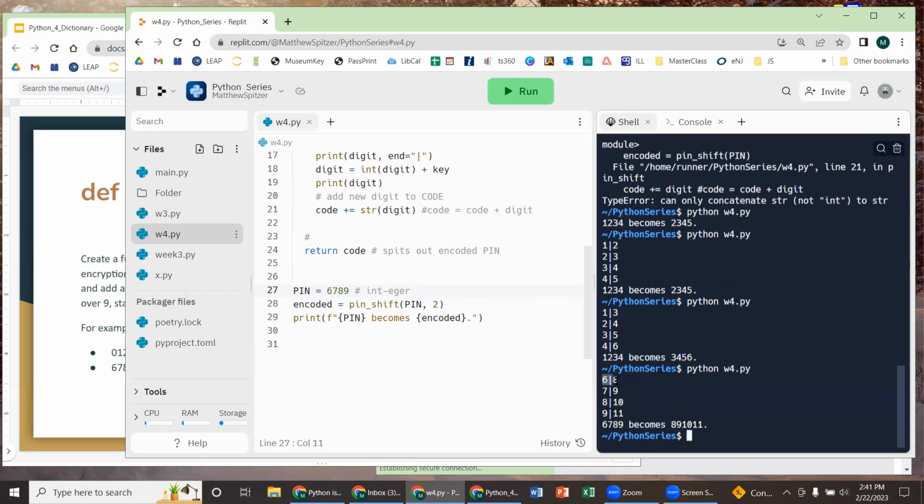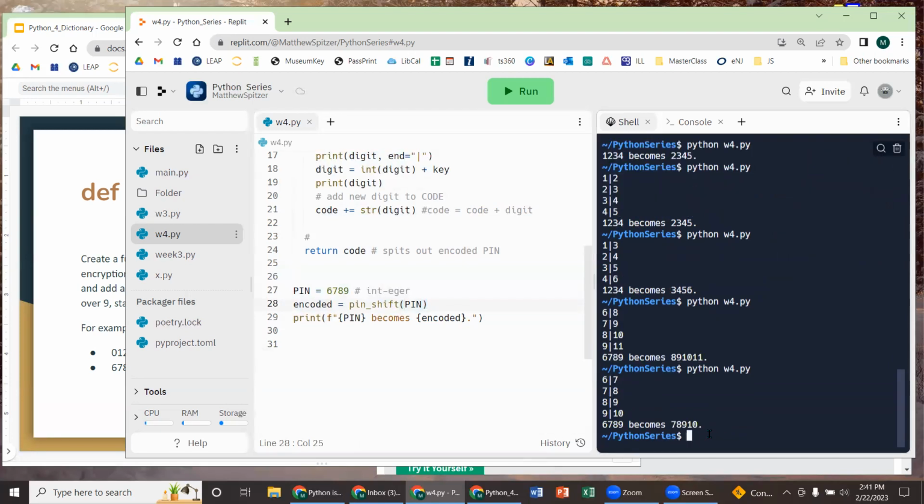So we can see 6 becomes 8. Actually, let me just do that with a key of 1, so it's less complicated. So 6 plus 1 equals 7, 7 plus 1 equals 8, 8 plus 1 is 9. But this is the issue, 9 becomes 10, which doesn't make sense because you can't have a bank pin of 10, really. Each key that you type on the ATM has to be 1 digit, so it can't be 10, really.